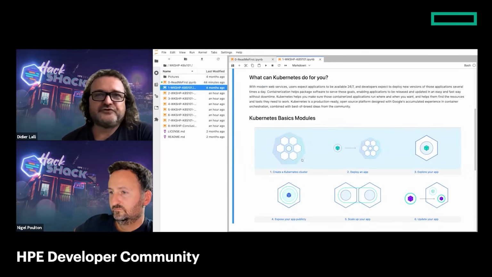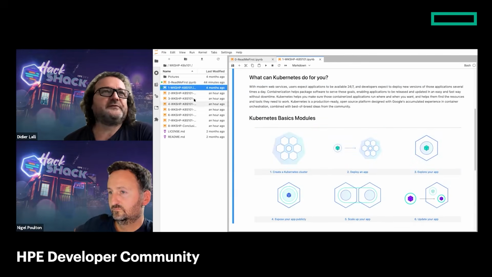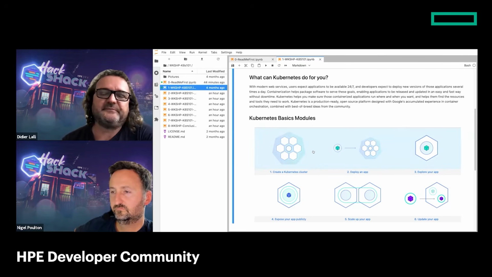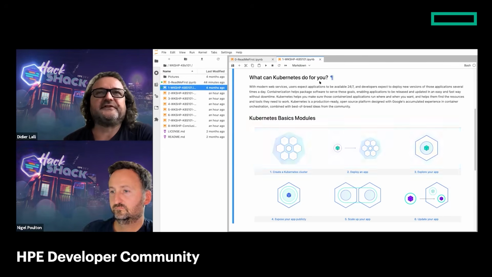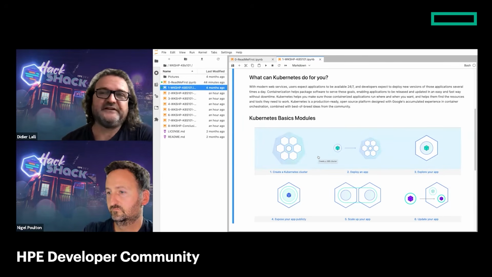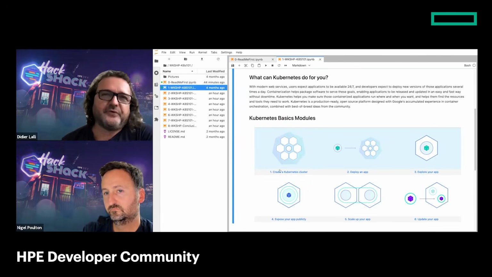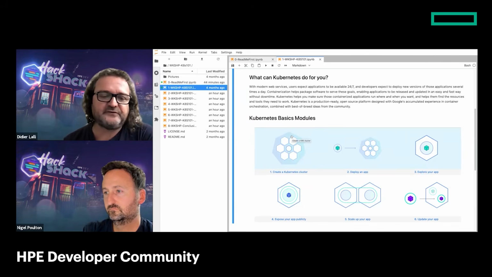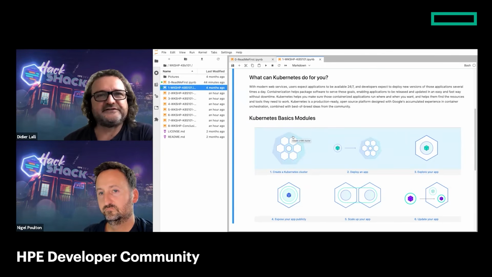So we have 6 modules, and each module is represented by a notebook. The first one used to be where we create a Kubernetes cluster. Actually, we don't create it because it's already there. We have it in our Ezmeral Container Platform environment. So we've created it and we are all using the same one. It's a little bit different from the Katacoda training, where everybody had their own Minikube cluster. But we'll still see a couple of options on how to start using kubectl to manage your cluster.